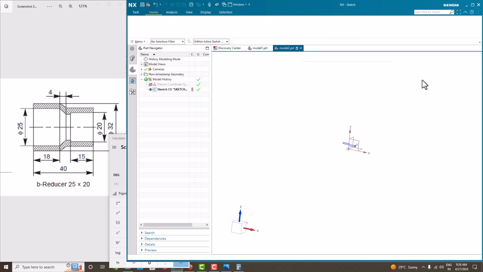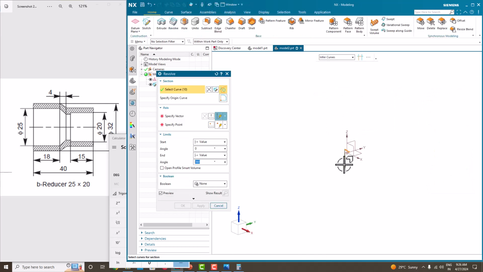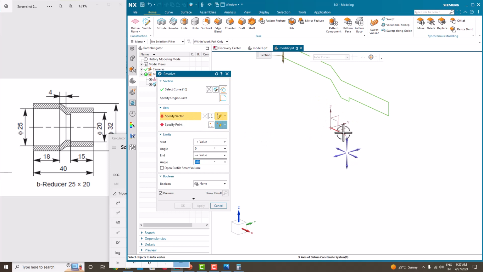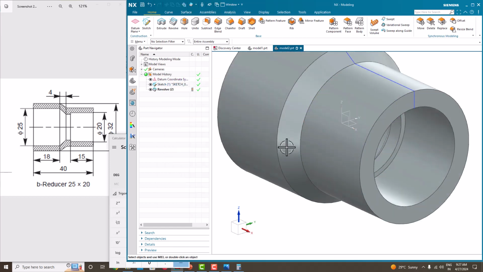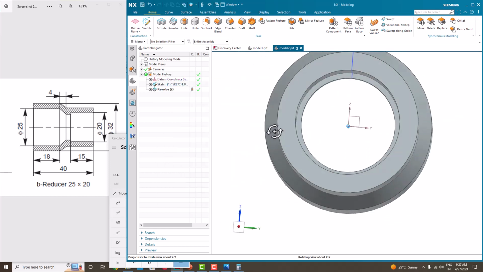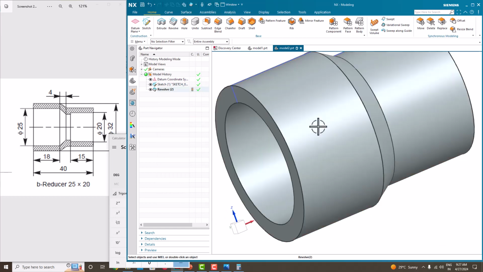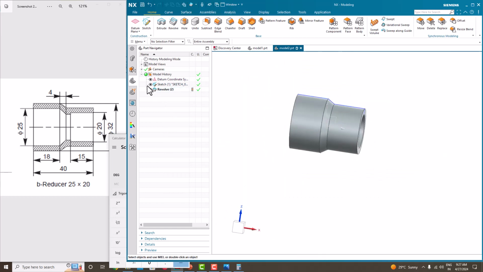Just go finish sketch, revolve, select this vector as the x-axis, say OK. Now we have created this reducer in simple steps.